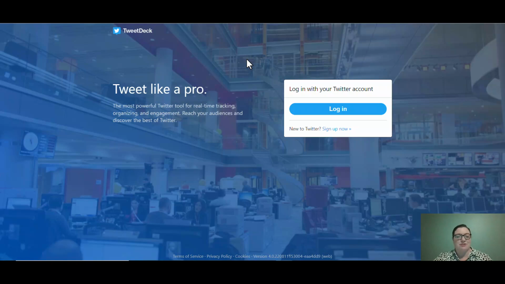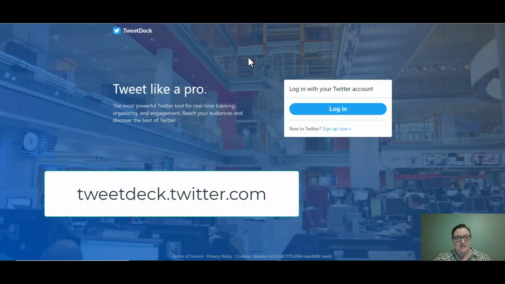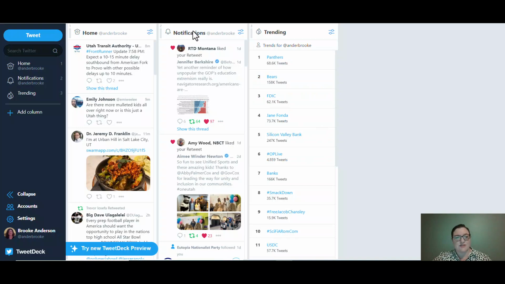Now, let's get you logged into Tweetdeck. You're going to go to tweetdeck.twitter.com and you're going to log in using your Twitter username and password. Once you log in, you'll see that your basic home feed is already here for you. You've got the home feed in the first column, your notifications, and then trending topics over on the right.